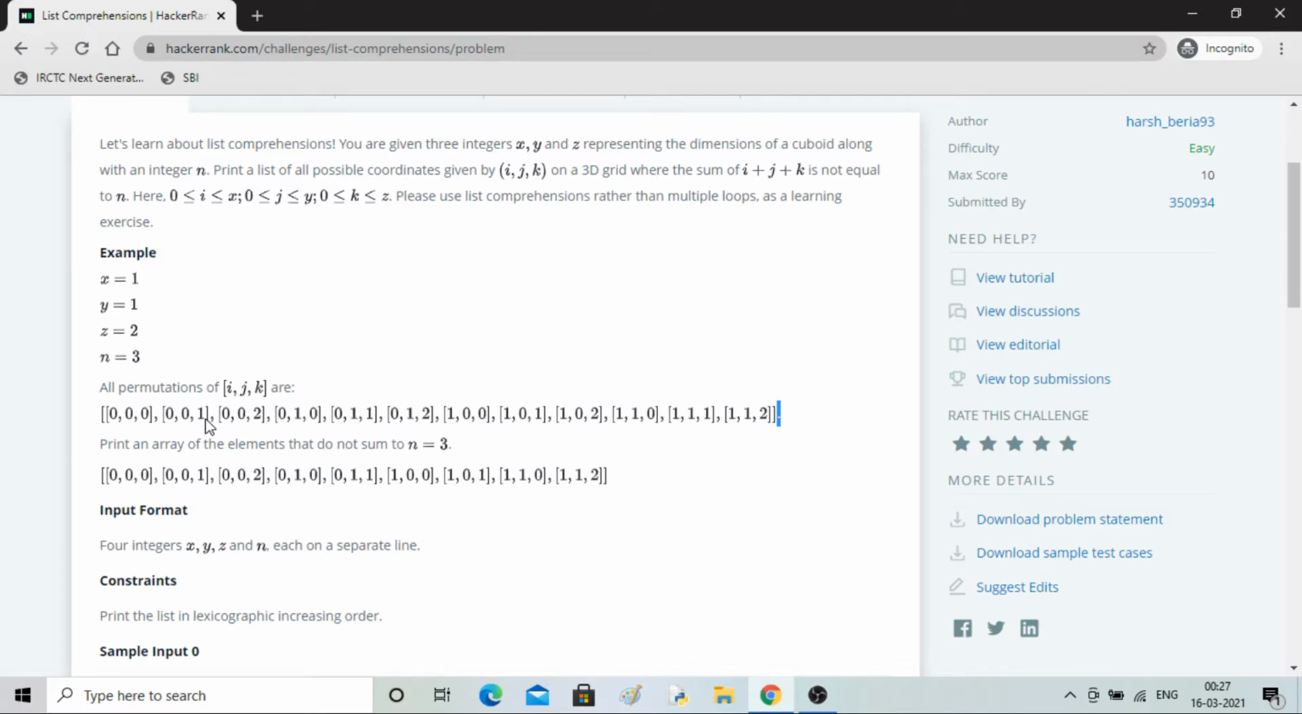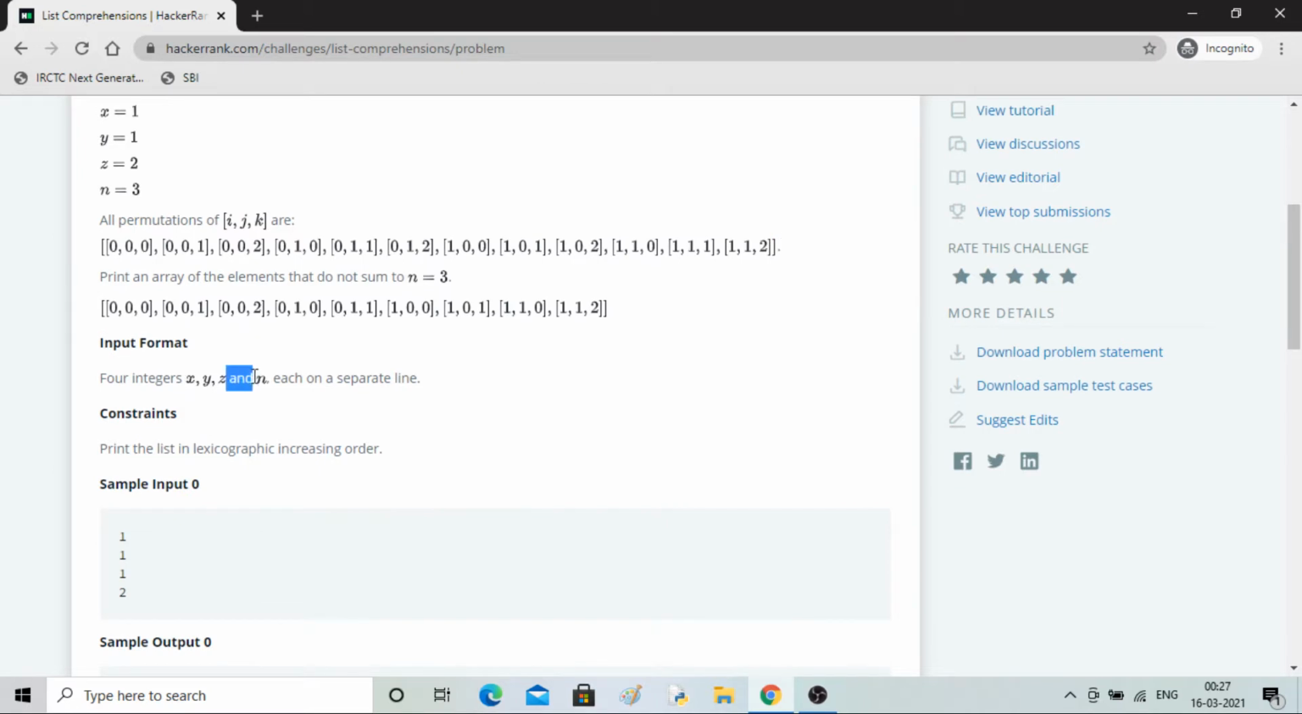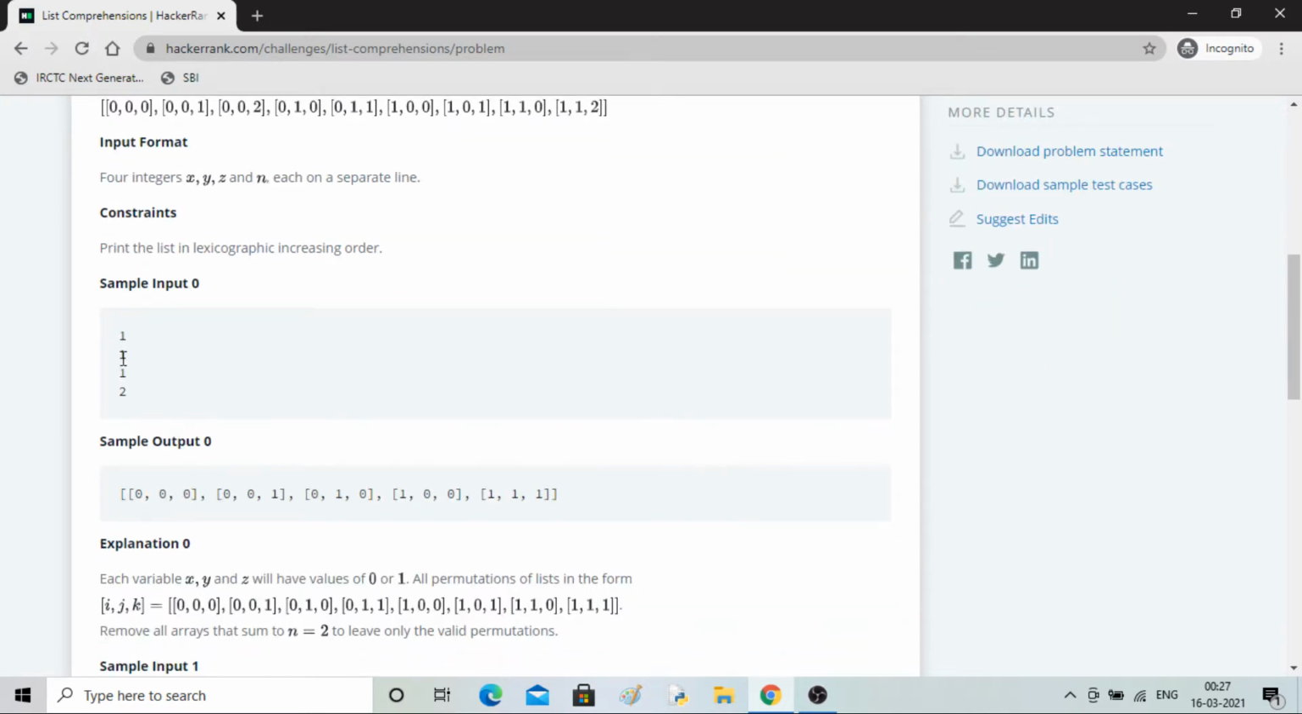For example, here you can see x, y, z, n are given as input on separate lines, then you have to print this big list in lexicographic increasing order, the same as what is given here. As an example, you can see 1, 1, 1 and the value of n is 2, so the output is directly what you are getting here.